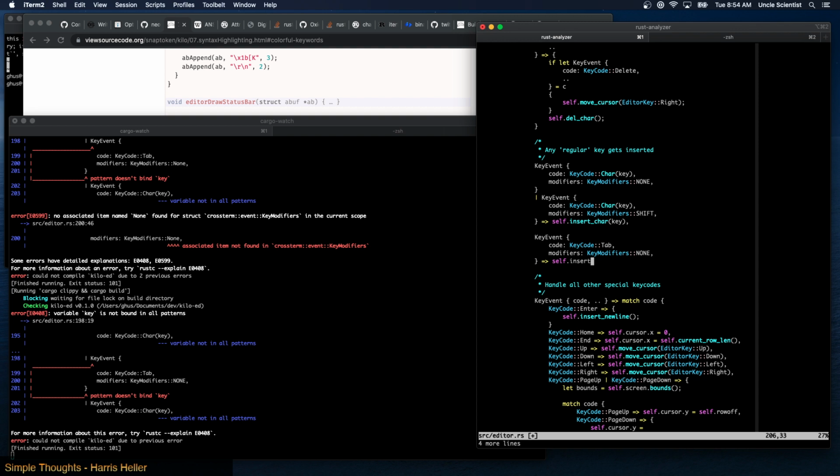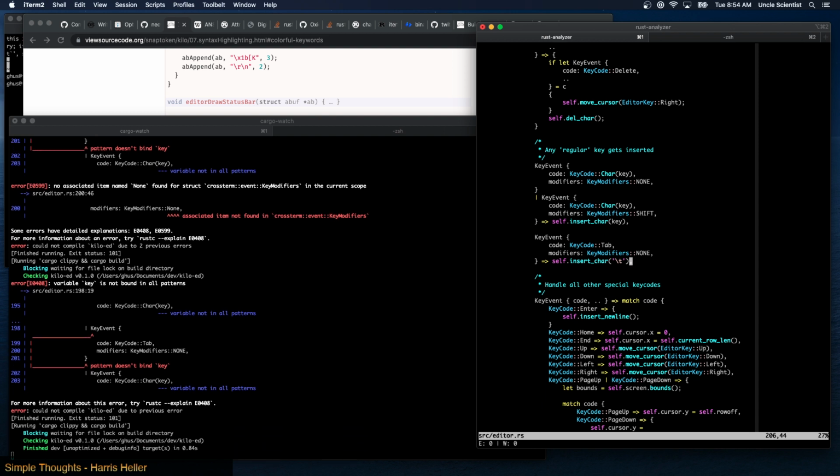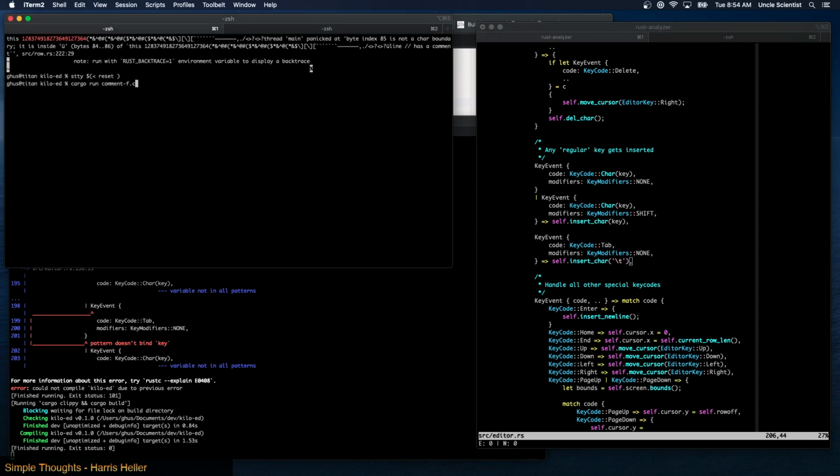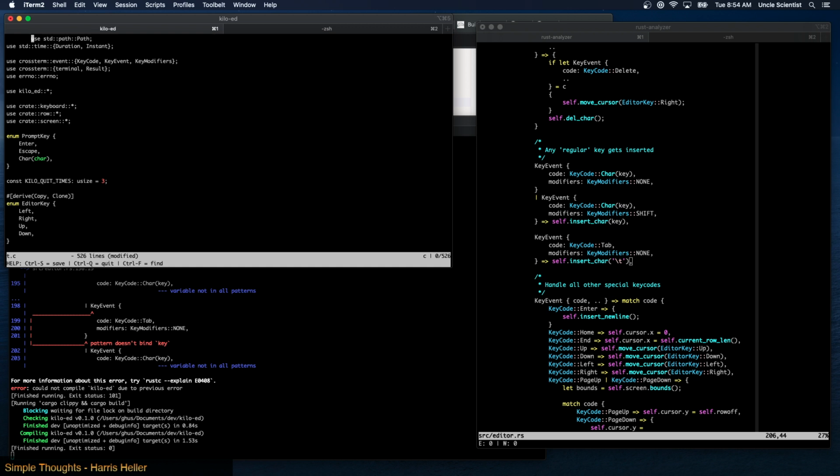Self insert char tab. Is that cheating? I don't think that's cheating. I can't think of any other characters that you can type that you'd want to be able to insert. All right, so let's try this. See if I can type a tab now. Cargo run t.c. Tab, tab, tab. Okay. Yep. So that works. Why was I caring about that? Oh, just because. Okay.